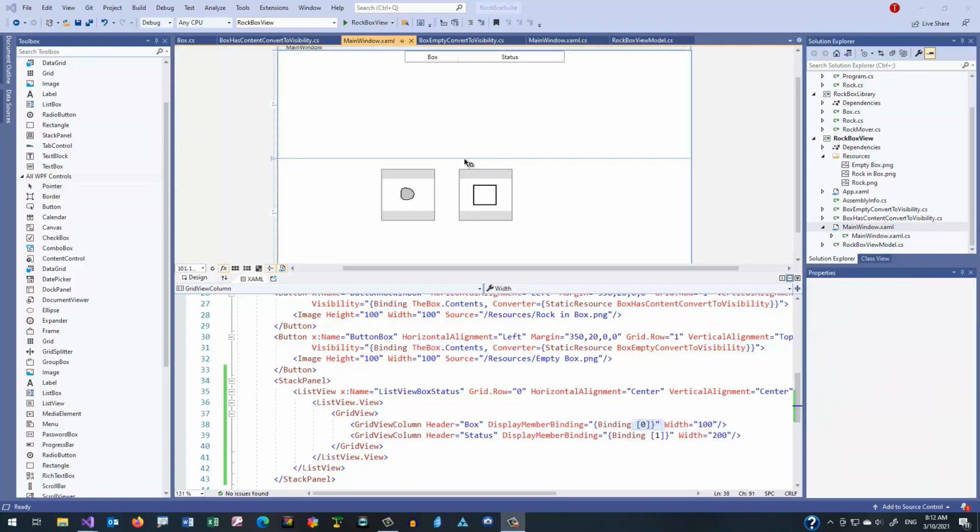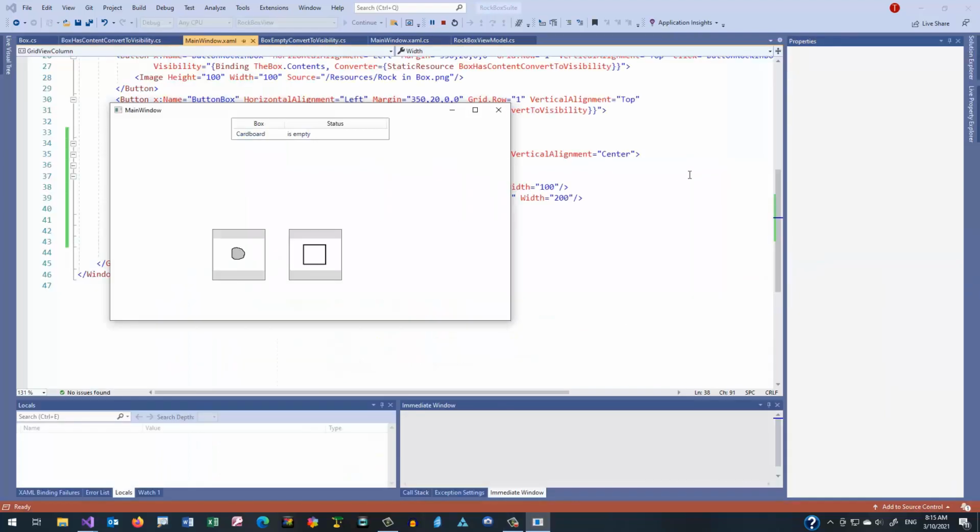And that's it. So now we can run the application, and as you can see, the cardboard box is empty, and if I place a rock in it, the cardboard box contains the rock pebbles, and I can reverse that. And because I'm clearing the observable list each time, there's only going to be one row of data, and it is the current state of the box. If I hadn't cleared the observable list each time, I would automatically get multiple rows in my list view as my observable list grows.